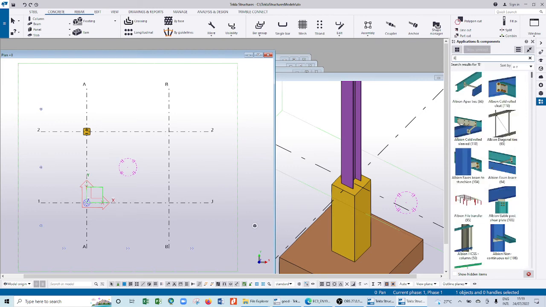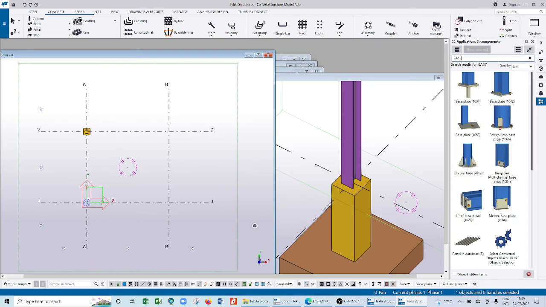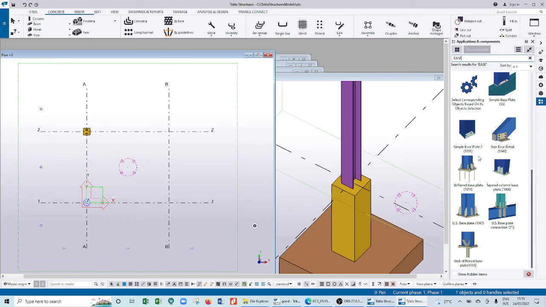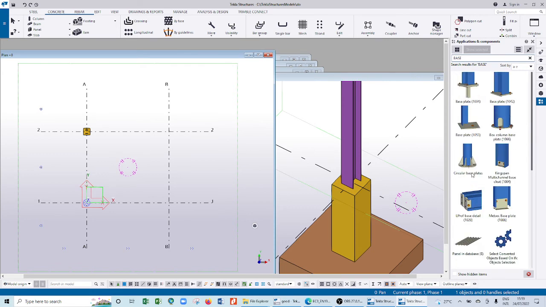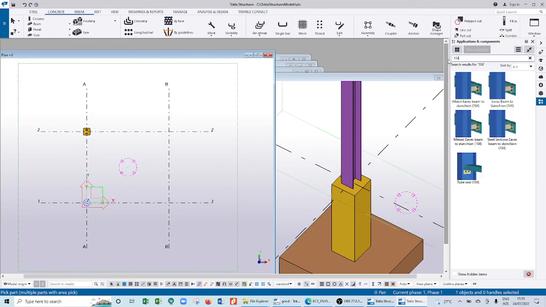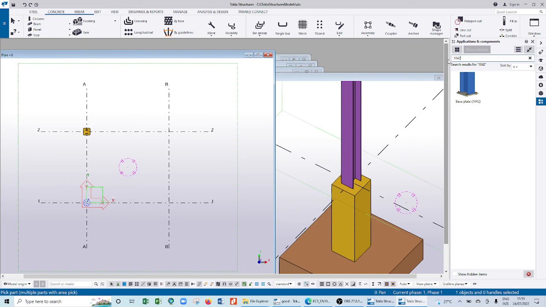So mine, I want base plate. So there are various base plates here. There are some with, you see this, with stiffeners for rigidity. So meaning me, I'll choose this, 1042. Now in the next time when you remember this number, instead of searching, you just say 1042. And you see what it does? You just pick what you want exactly.